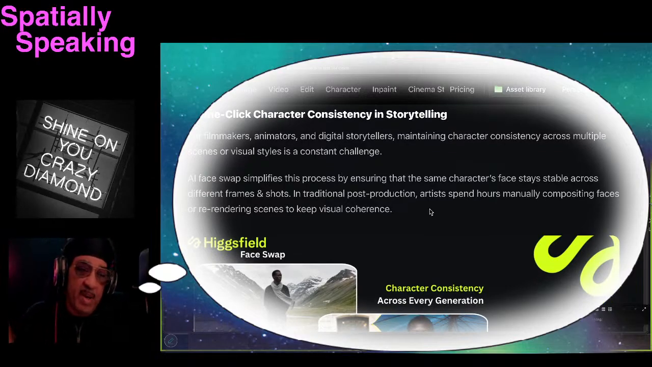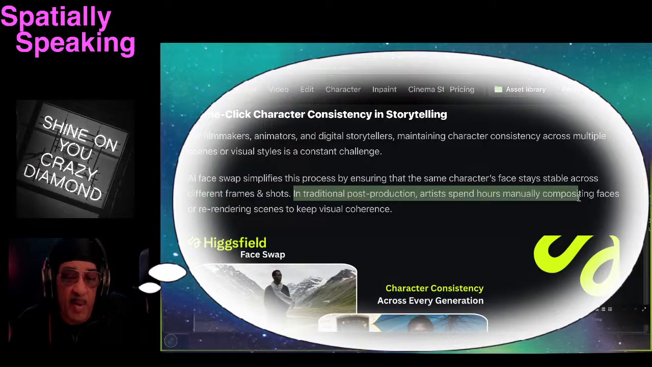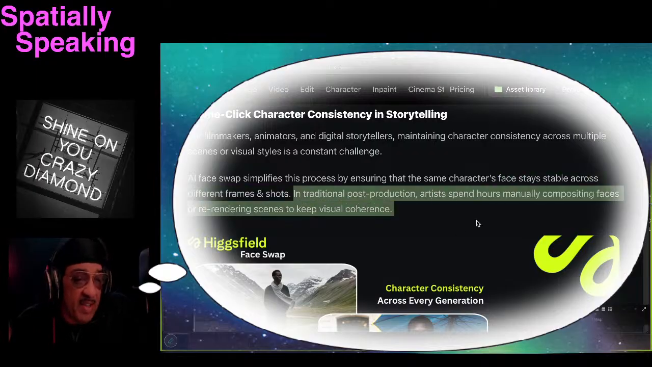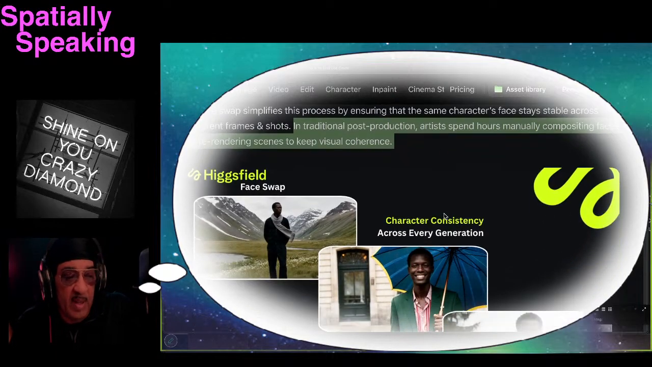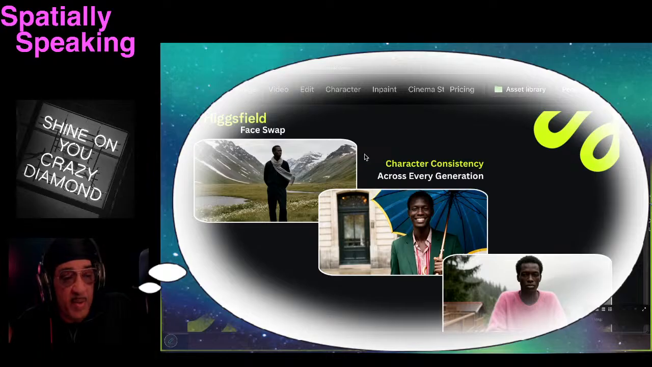For filmmakers, animators, and digital storytellers, maintaining character consistency across multiple scenes or visual styles is a constant challenge. It is. AI face swap simplifies this process by ensuring that the same character's face stays stable across different frames and shots. In traditional post-production, artists spend hours manually compositing faces or re-rendering scenes to keep visual coherence. Face swap, character consistency across every generation.